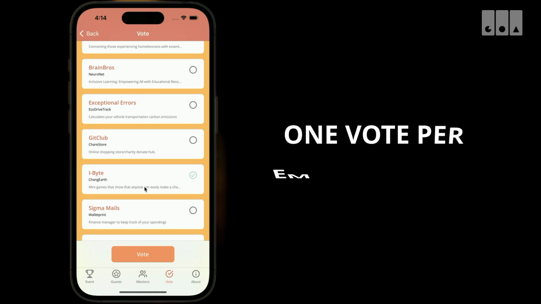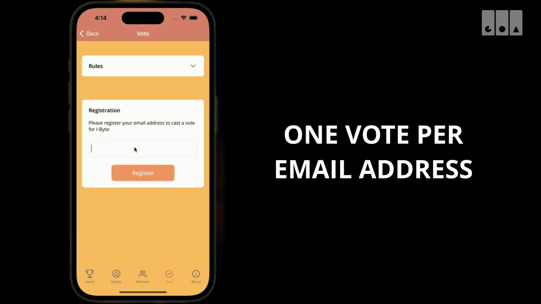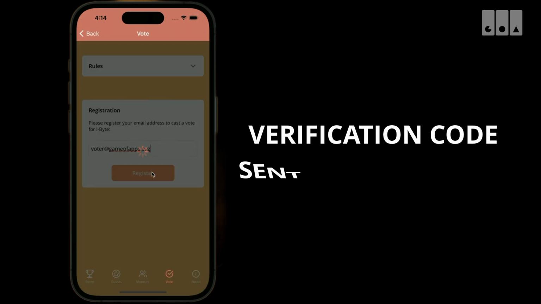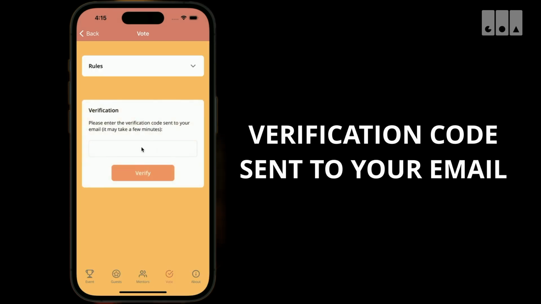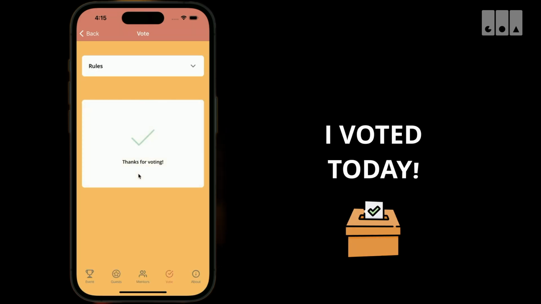Either way, you will need to enter your email address and then wait for a verification code to be sent to your email. Once you receive this code, come back and enter the code here. And then you're all done.